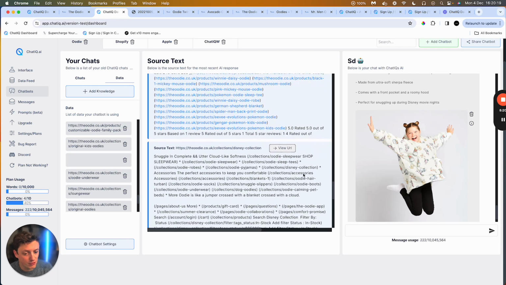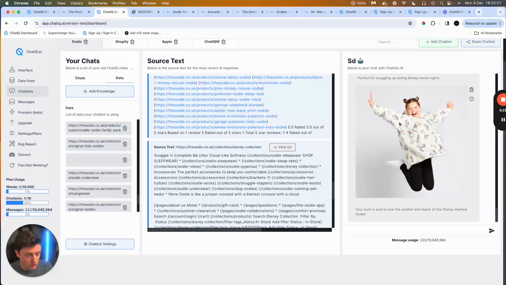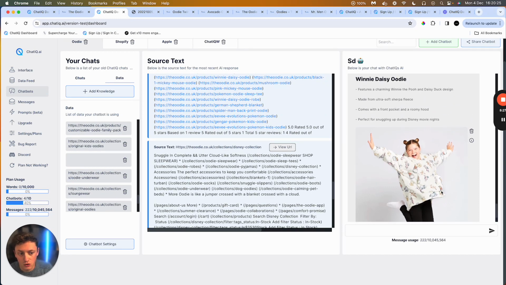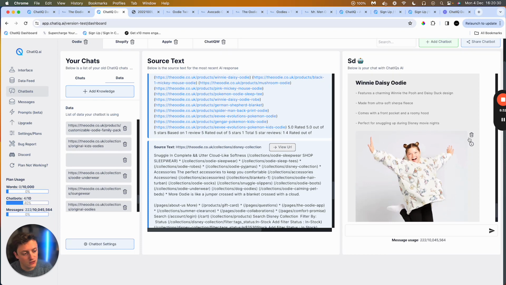I am working on improving this. I am working on making sure it's using the correct images in its responses. As you can see, this still is useful in showing what the product looks like. But obviously, if you want to, you can go ahead and stop this from showing up.